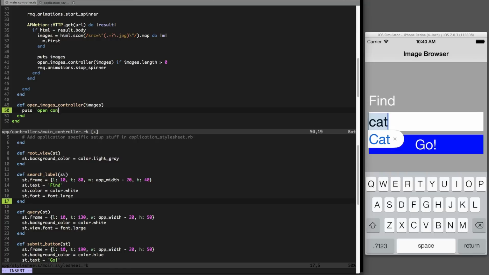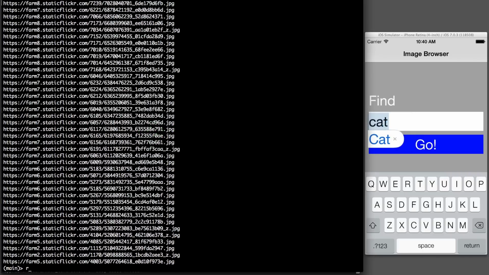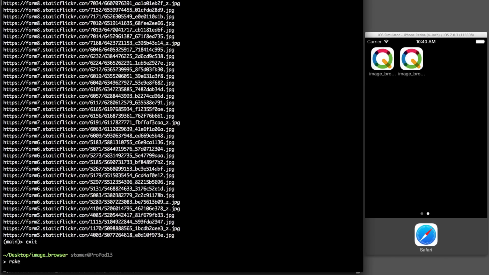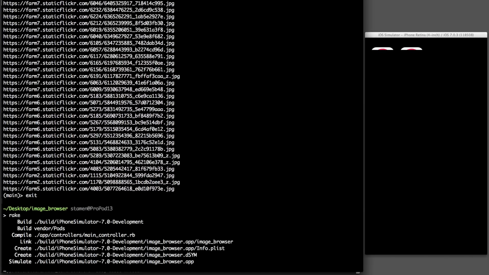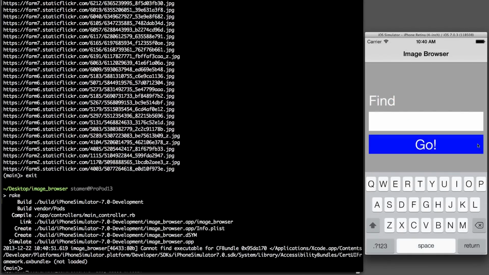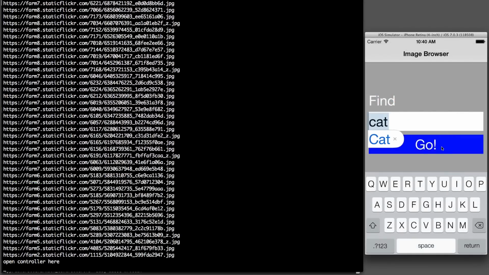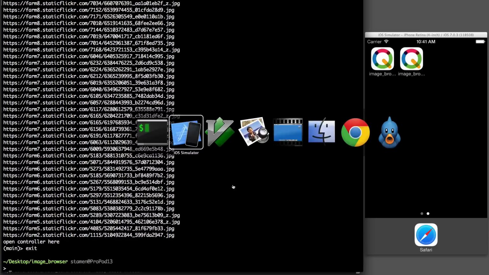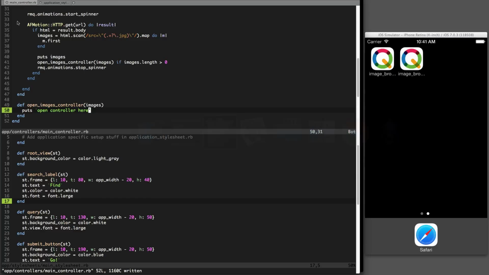Okay, and then let's make sure it's working like we always do. Flip over there, run it. Boom, boom, boom. Open controller here after our array. Awesome, working. So now we need a controller.